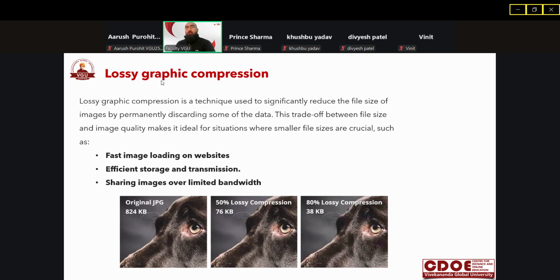When I was describing the benefits of lossy compression. So we can easily see in the below image we have one original JPEG of a dog's face having size 824 KB. Then we are reducing this original image to 50% lossy compression. Then the image has the size of only 76 KB. And we are again providing the compression at 80% lossy compression. In that case, we have 38 KB only.